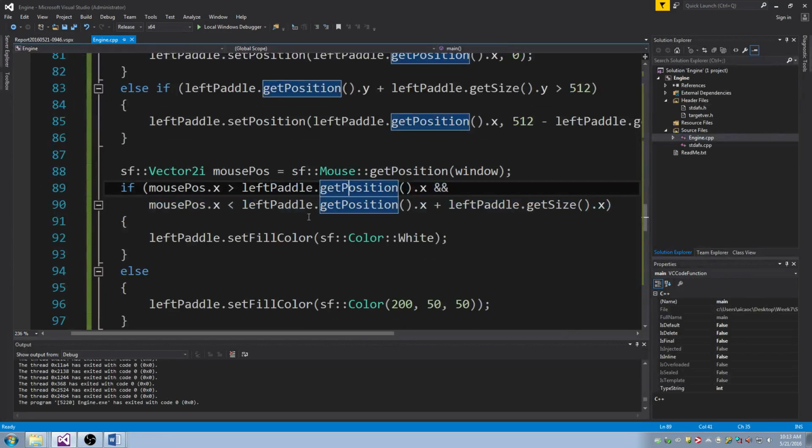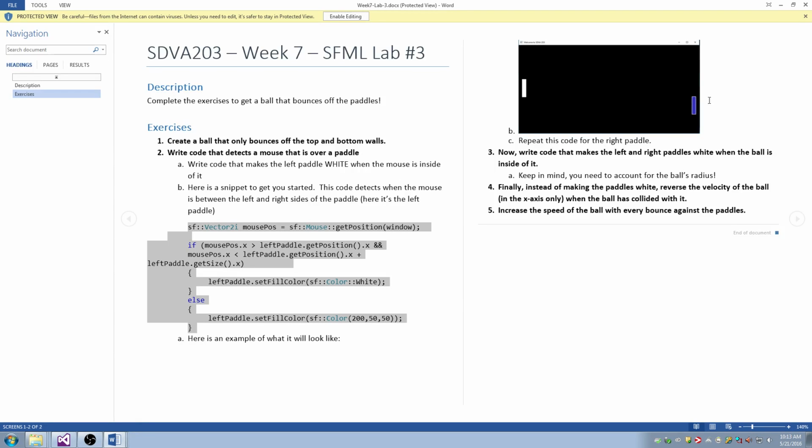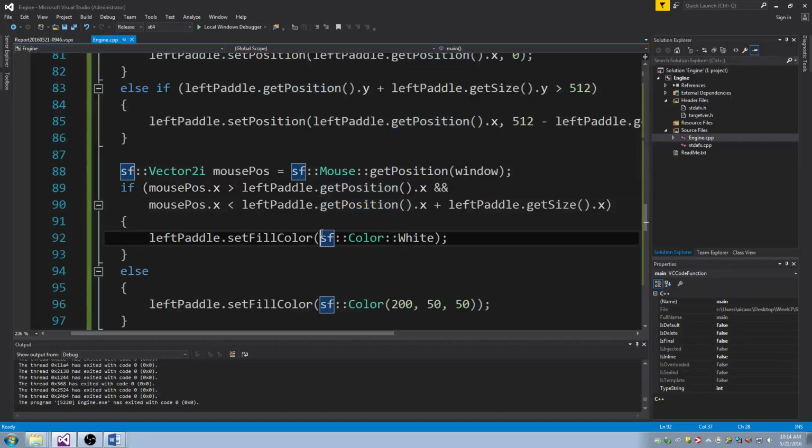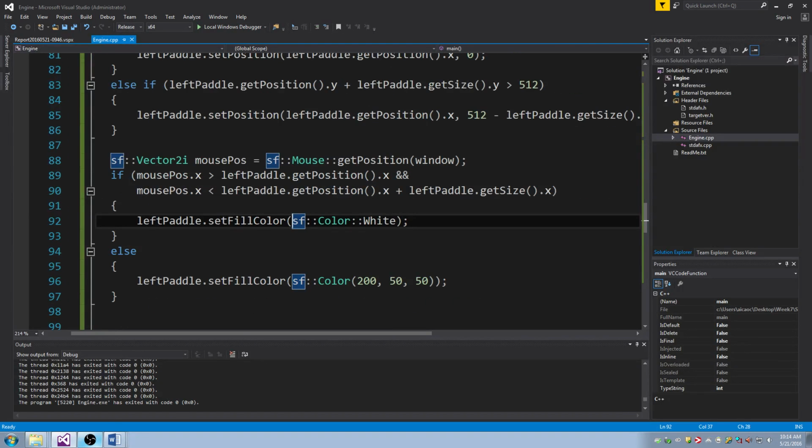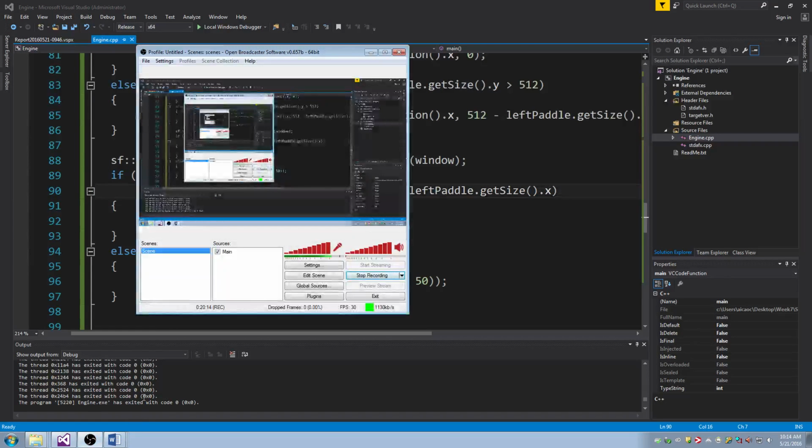All right, so that's lab. Once you're done with this lab here, we're going to take a break, and then we'll come back and we'll finish off the ball collision logic. So once you're finished making the paddle glow white when the mouse is inside of it, you can take a break. Or we'll take a break at like 11 o'clock if we need to.